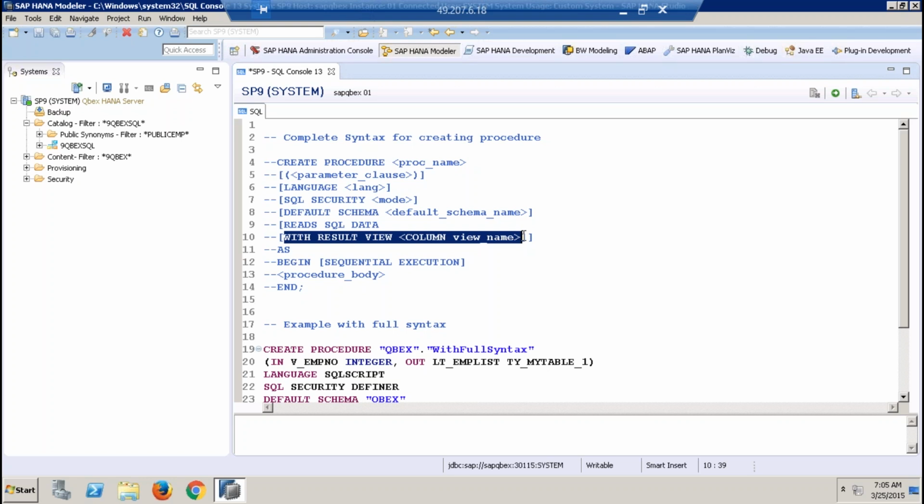So when I create this procedure, let's say I have a procedure which is returning a table type output parameter. In that case, I can use this option saying with result view so and so. When I deploy the procedure with this option, it automatically creates a column view, and which is virtual. And when I try to see the data of the column view, internally it executes this procedure and gives me the results. So when I create a procedure with the result view as column view, I have two options of seeing the data. One is using the call statement, or I can do a select on that column view, which in turn calls the procedure and gives me the result. We'll see an example so you'll understand.